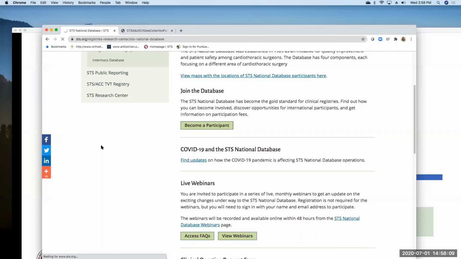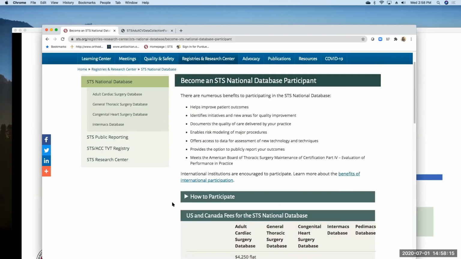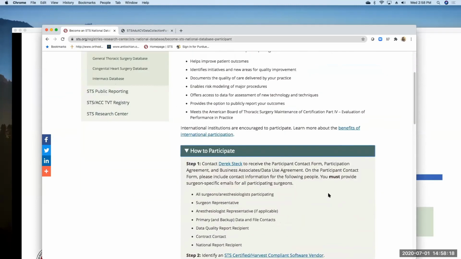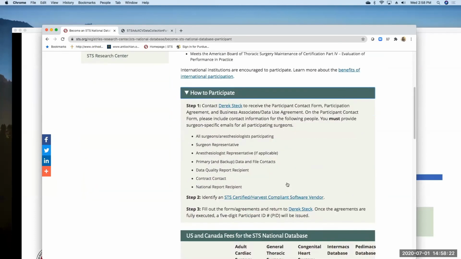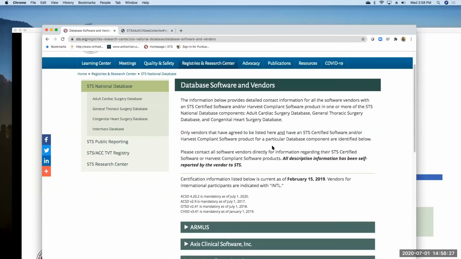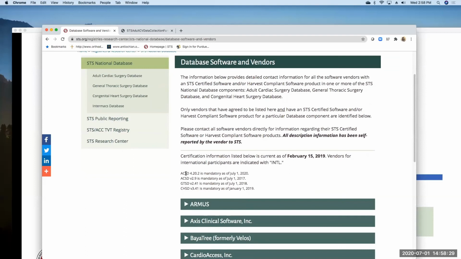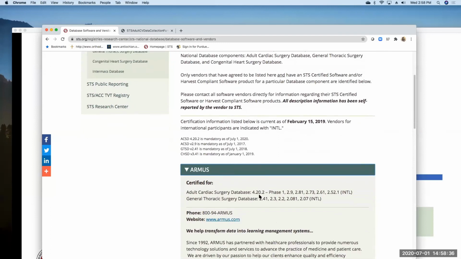Hold on, it's opening. It's giving me a hard time. This is the page, under how to participate. So this is the become a national STS database participant, and then under how to participate is the list of certified vendors. And this is the 4.20 mandatory as of July 1, 2020. And I know ARMIS has certified, so you'll see here that they've passed phase 1. So it will be listed on that sheet there.